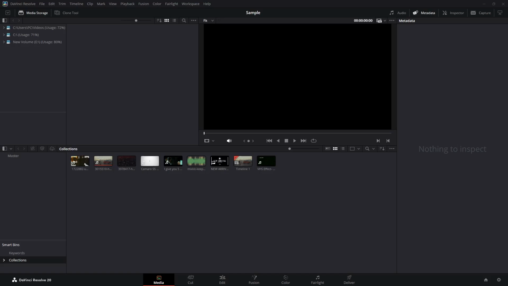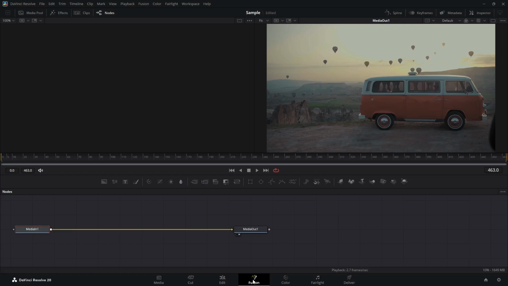First, open your DaVinci Resolve application and load up the project you want to work on. Once you're in, look at the bottom of your screen where you'll see several tabs. Click on Fusion. This is where all the visual effects magic happens in DaVinci Resolve, and it's the workspace we'll be using to build this effect from scratch.